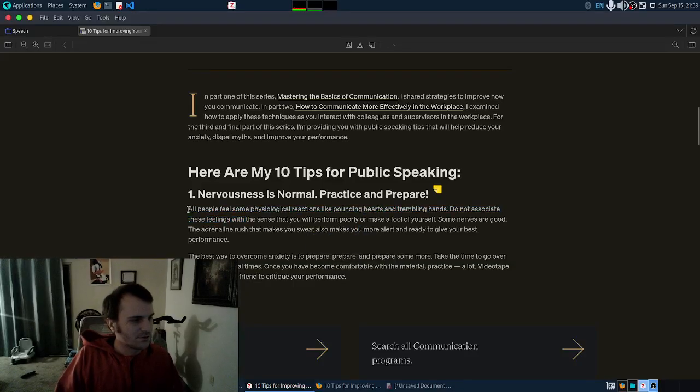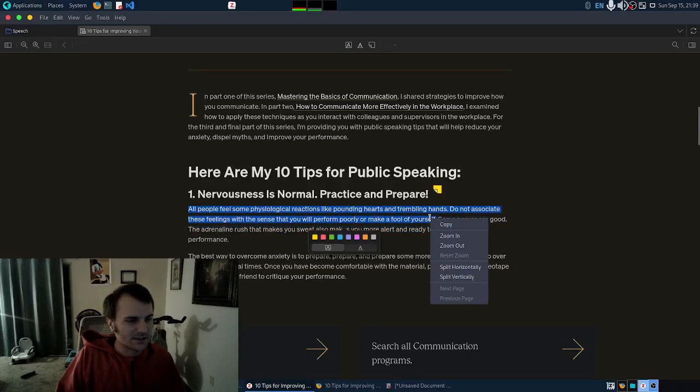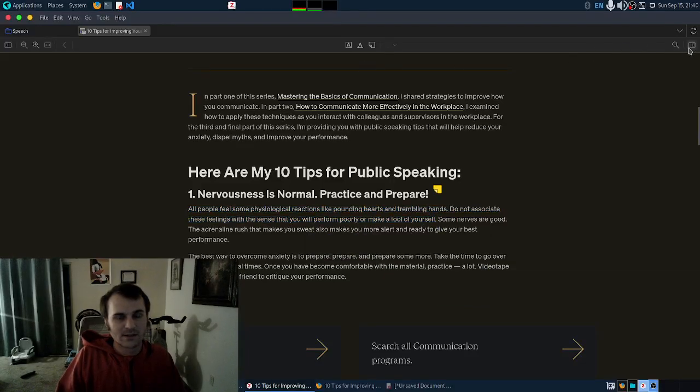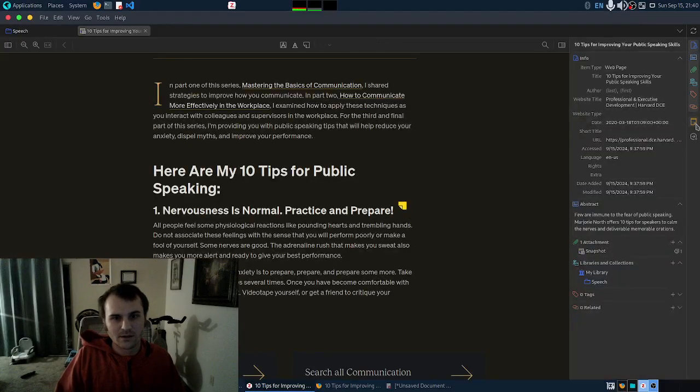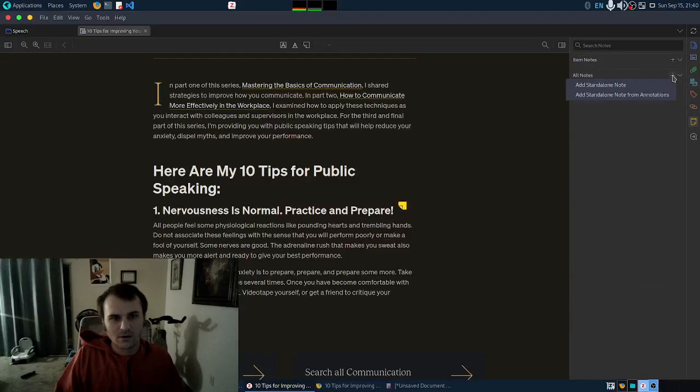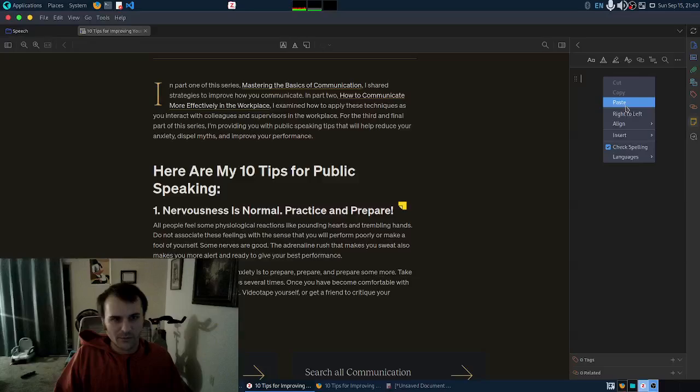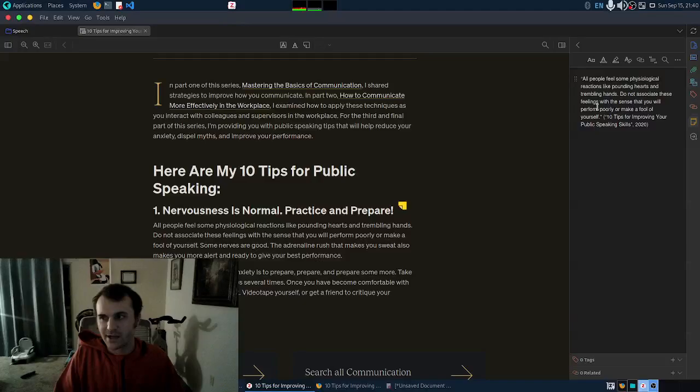Or let's say we want to make a word-for-word citation. This sentence here. Copy this. Pull up here. You can go to notes, all notes, add standalone note, paste, and there you have it. It has generated that as a citation in the format that Zotero sets the citation format to by default. Now, if you wanted to change that, you could modify that within the settings. However, this is the general idea of how resourceful Zotero can be for you when you are writing a paper.